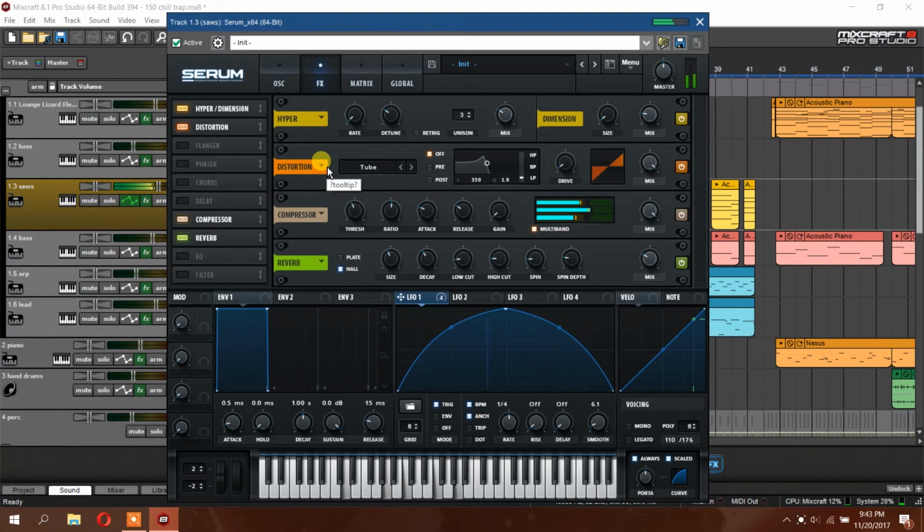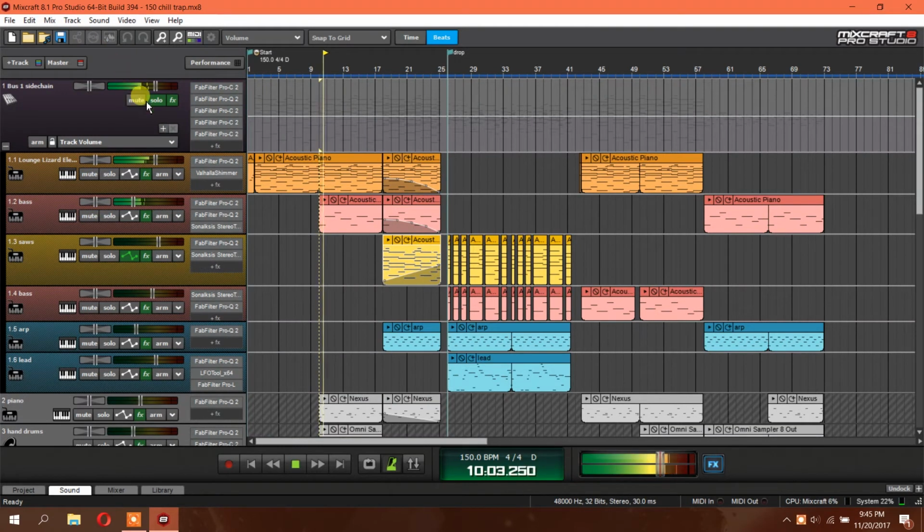The multi-band compressor is important in getting the saws to sound brighter. Works like an OTT compressor. This is the bus with sidechain happening.